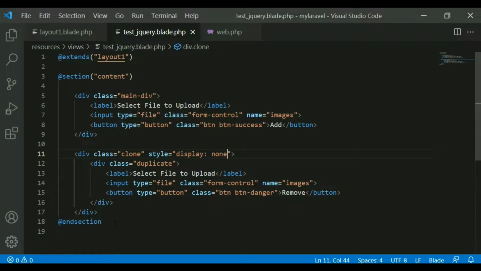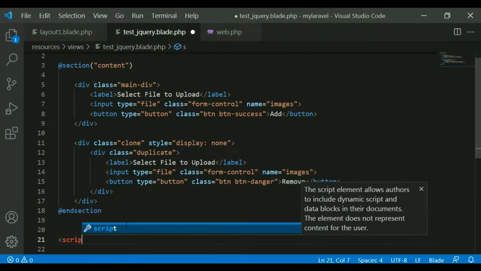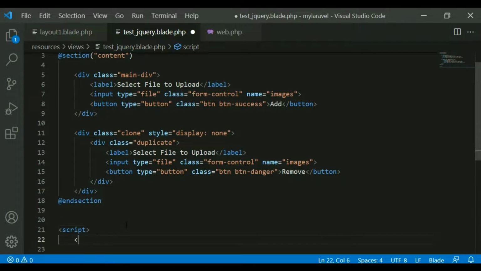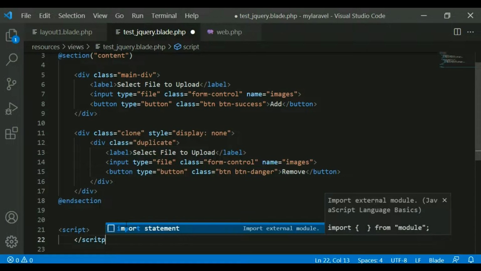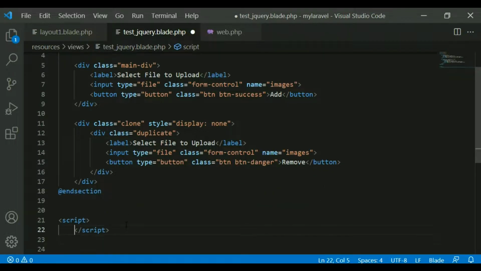So I want to take the help of jQuery. So how to take the help of jQuery? At the end of this file, I can write the script just like this. I am writing this because I want to use this particular script here in this particular file only. So that's why script, and close it. And here in this script, I want to use my jQuery.